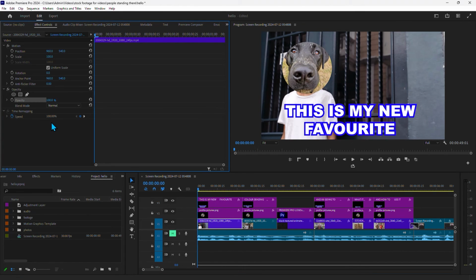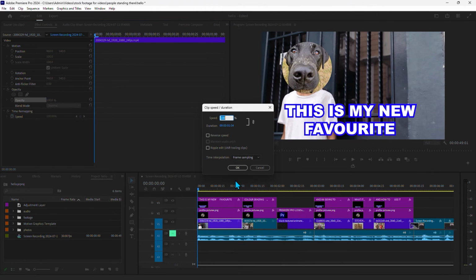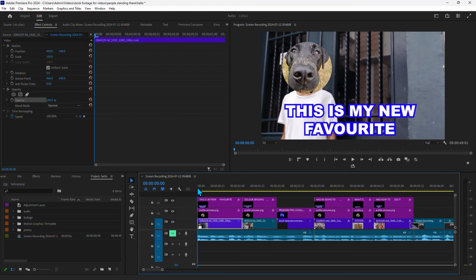And then you've got time ramping, which is the speed. If you do want to adjust the speed, right click and then speed duration. The higher it is, the faster it will be, and the lower it is, the slower. Then you have the option for reverse speed as well. Press OK. So that's all of them.